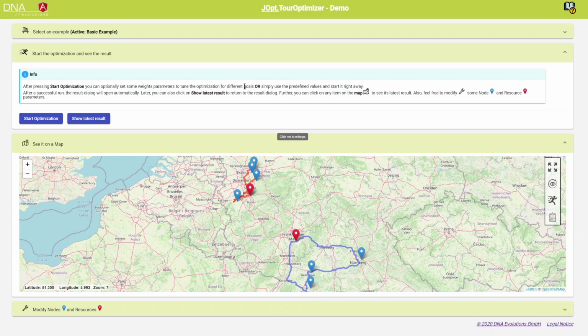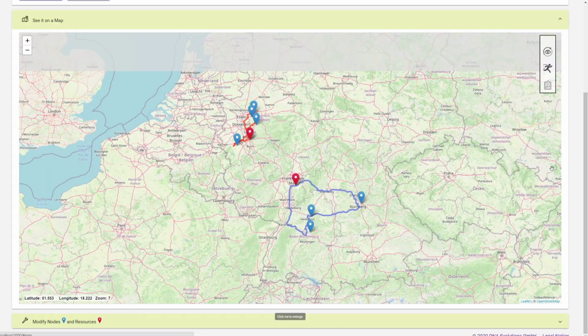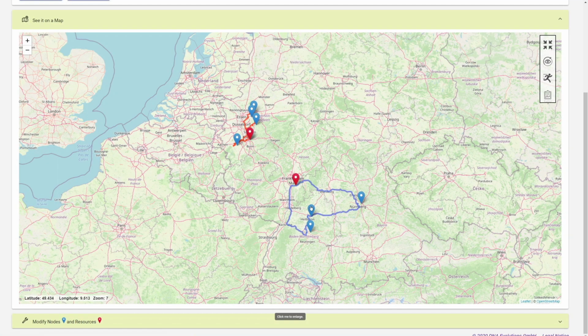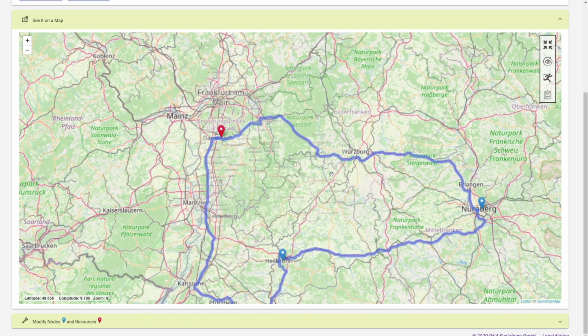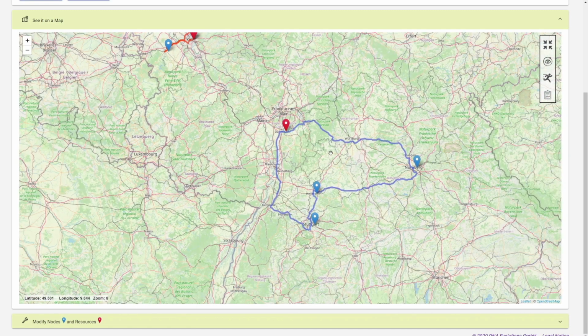So in the next step, we want to deal a little bit with the map itself. First of all, we make it bigger, and then let's just zoom into one of the routes. So what you can see here is that Jane is visiting Nuremberg.